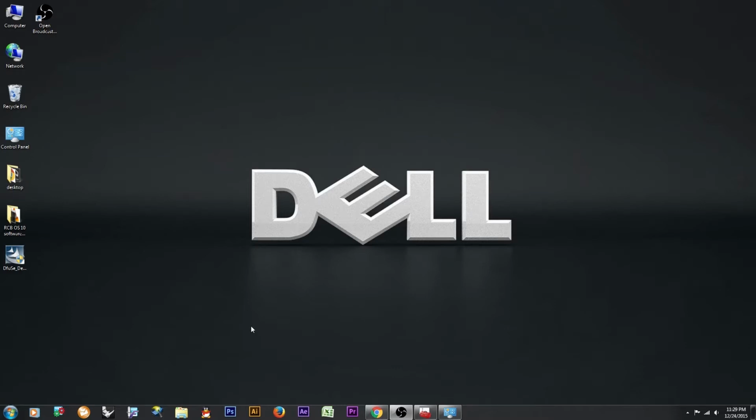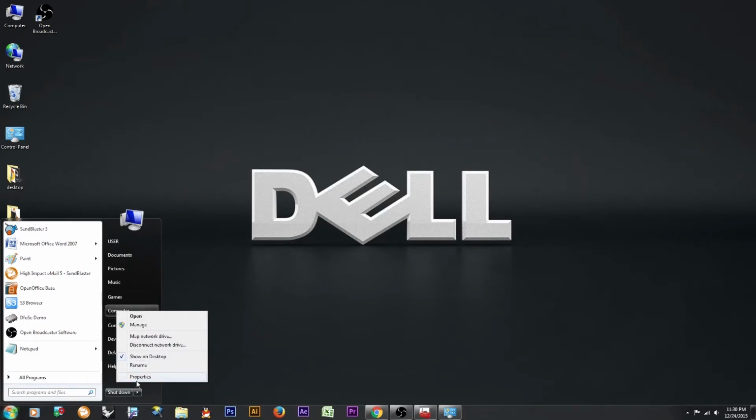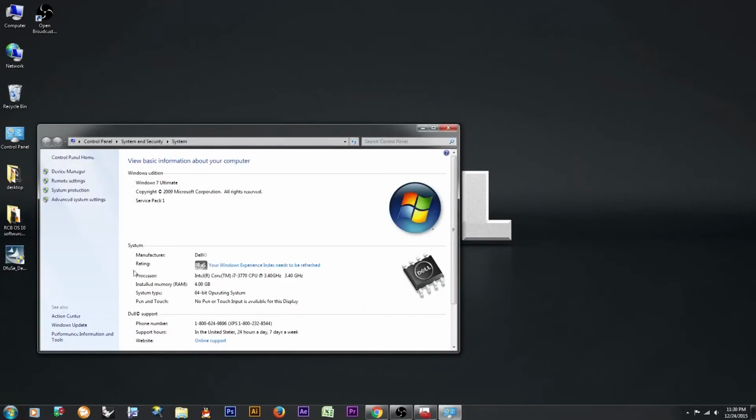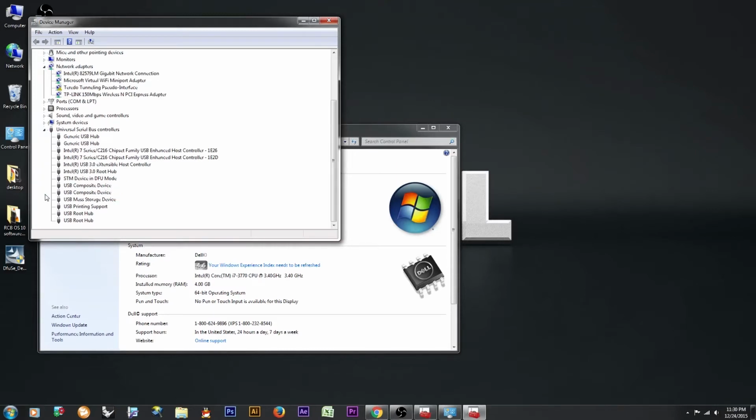Now I have already installed all the drivers here, so it seems to be fine. Otherwise you might get a warning which says USB is not recognized. It's very simple to go ahead and update the drivers. What you need to do is press start, go to your computer, right click, properties, and on this panel you see device manager. Go ahead and click on device manager, and then come to the USB, the universal serial bus controllers, and click on it.